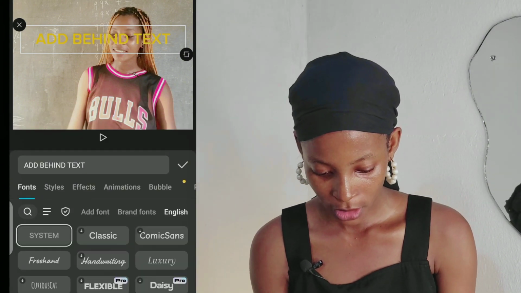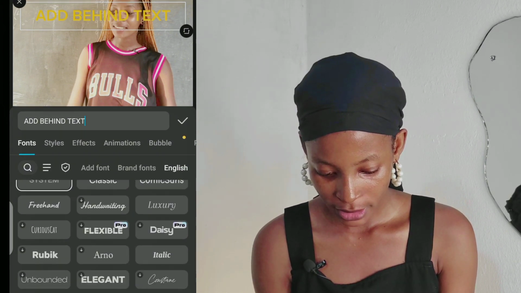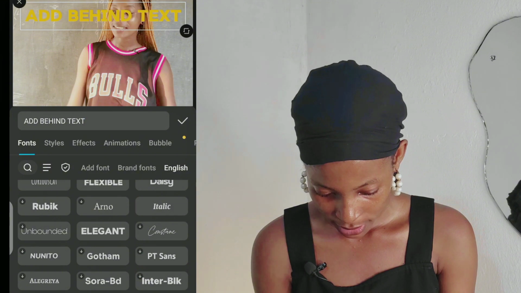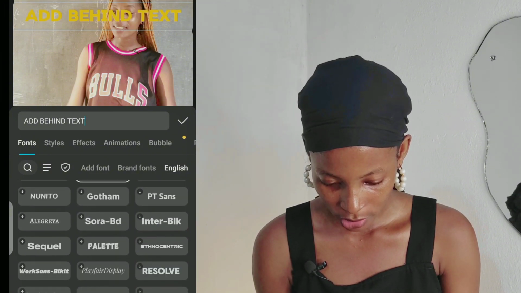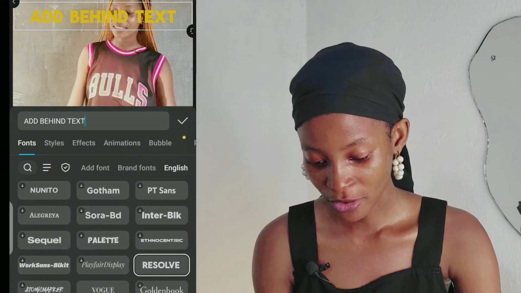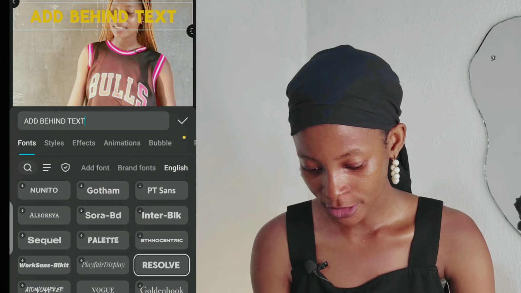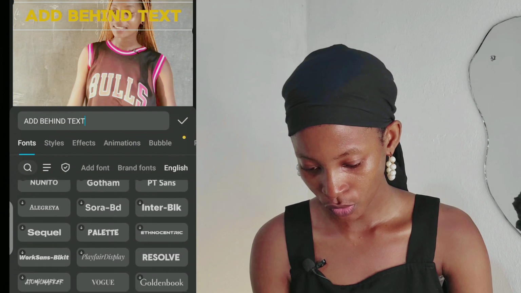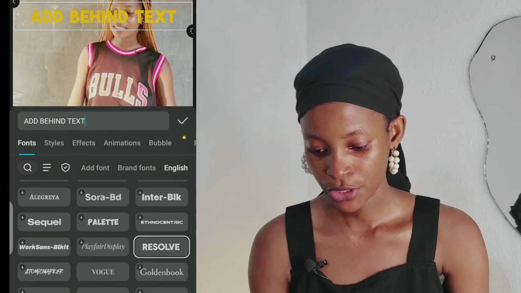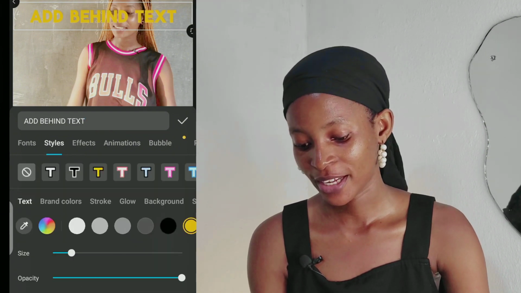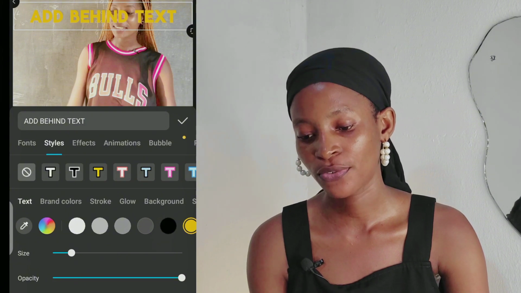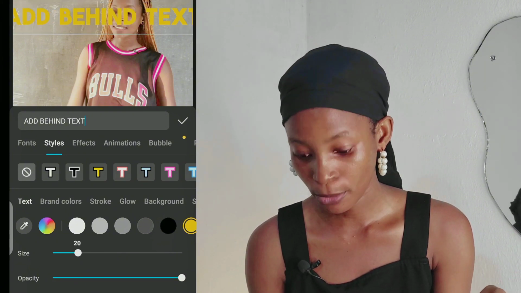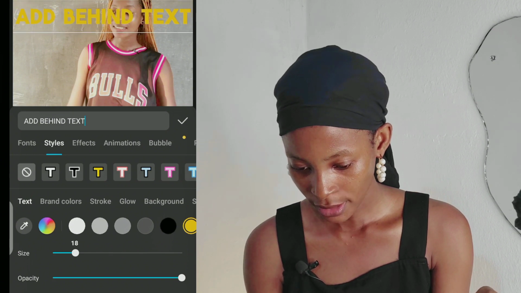And then I'm going to go back to font. The font we currently have here is system, but I like to work with elegant. Or let's check out resolve, you guys. Currently I'm confused. I don't know if I should make use of elegant or I should make use of resolve. Okay, we're going to be making use of resolve. When you come to your style, you guys, you choose the size of your text. For me, I would like this text to be very bold, so I'm going to be increasing this to 18.